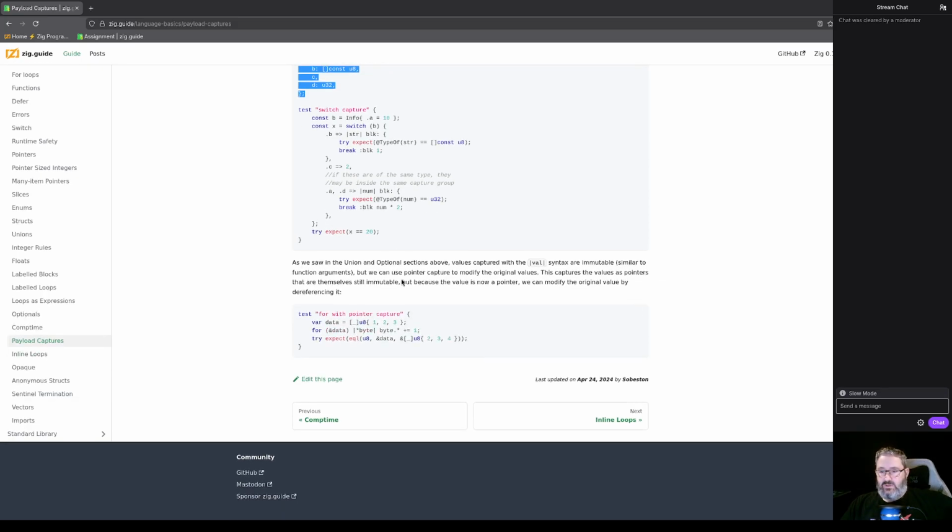As we saw in the union and optional section above, values captured with the val syntax are immutable. Okay, so when we get this information, that can't be changed. Similar to function arguments. Oh.